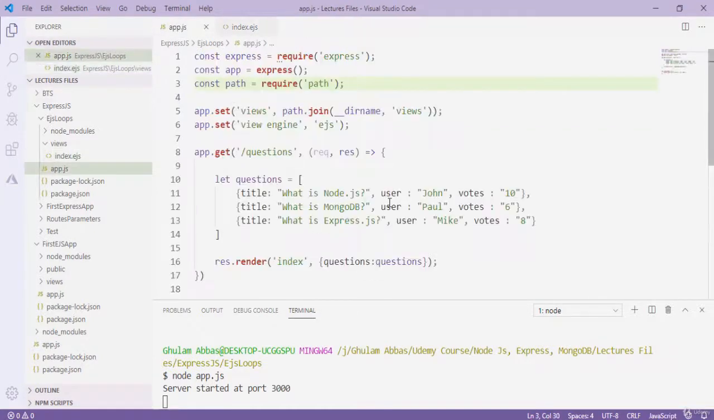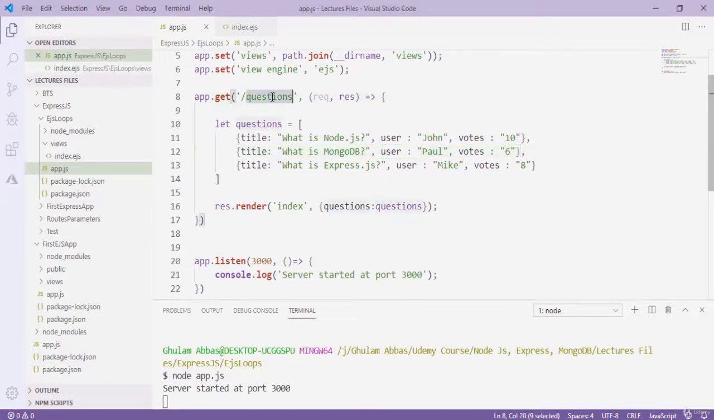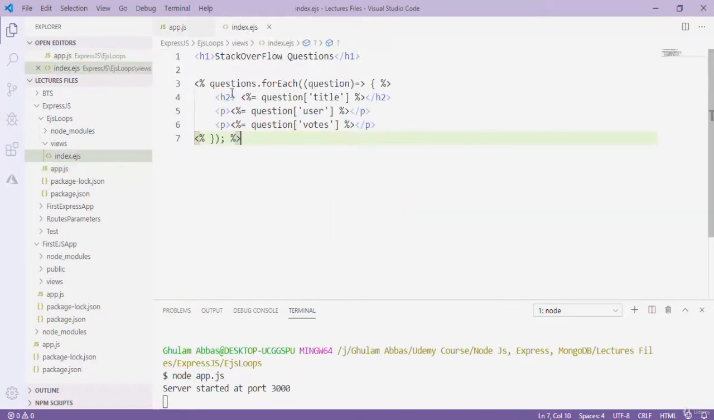So I hope that you understand how we can use loops in our EJS file. Let me repeat this program once again. I have just created a route with /questions. I have created an array of questions that has some objects like this one, and this one. Then I have passed questions to this index.ejs file, and after that I have used a forEach loop to display all my data in this file.